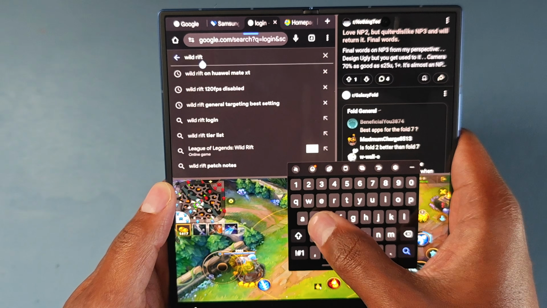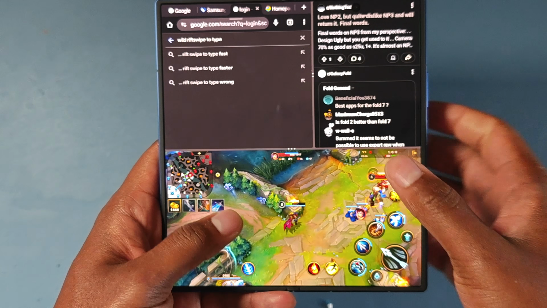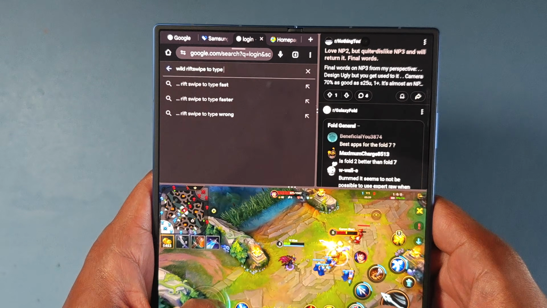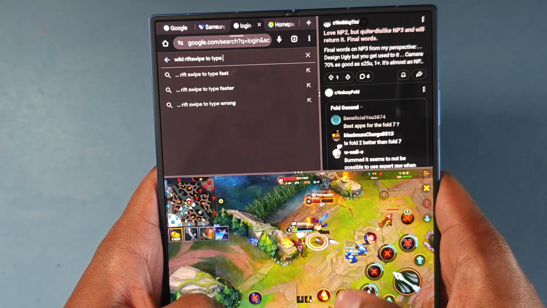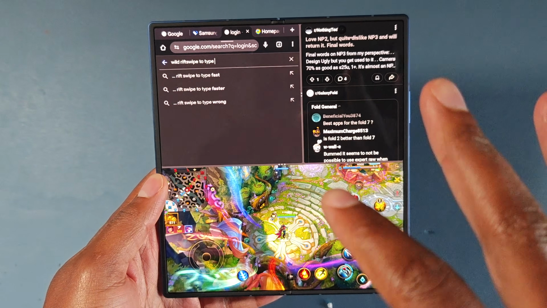I can even swipe, so swipe to type. I'm not the best at it, but there you go. You can swipe to type and just make it a little bit easier for yourself. And there you go, Garen has killed me. So this is one of the ways I use split screen on this phone.